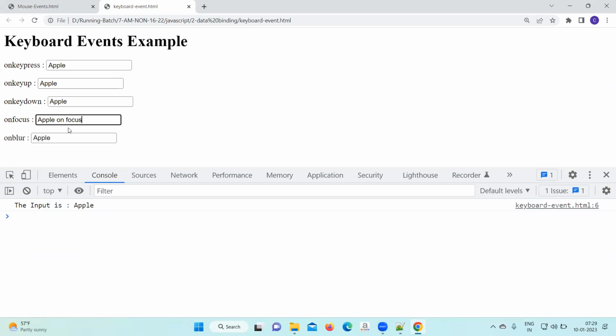The second one is on blur. When we went inside, no problem. When we type inside, no problem. When we click outside, once the cursor goes out, you can see I click outside, then the event happens. So on blur fires when the cursor goes out, on focus when the cursor comes in.